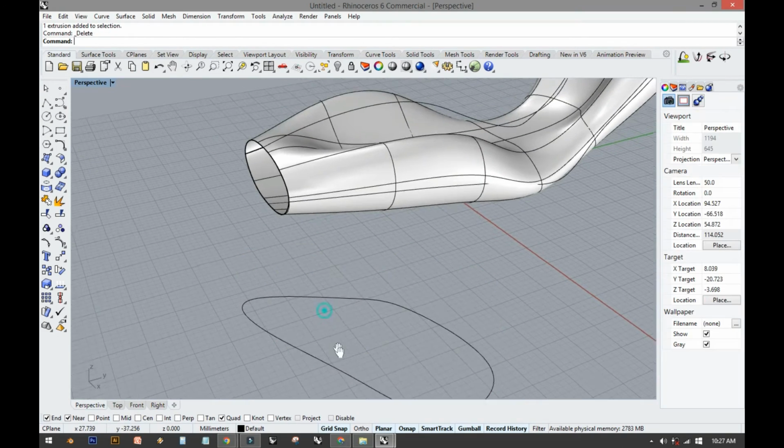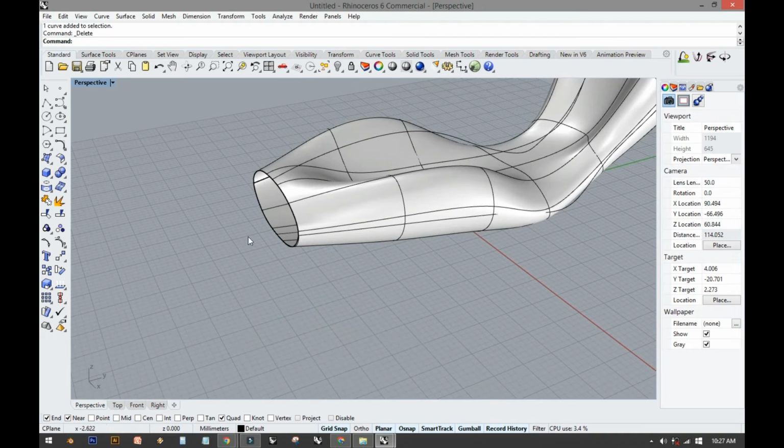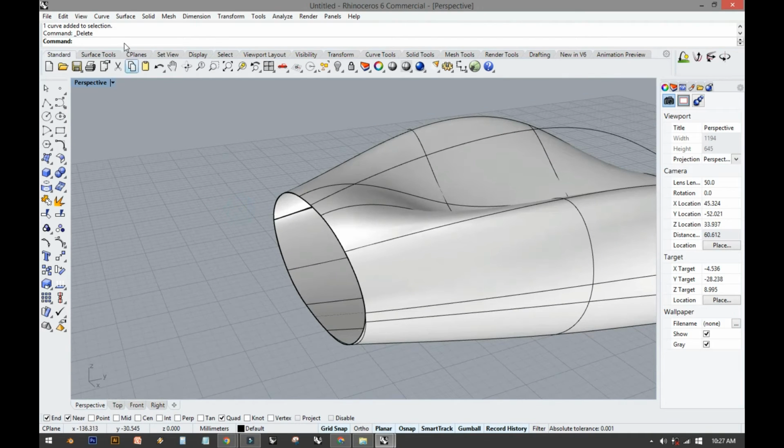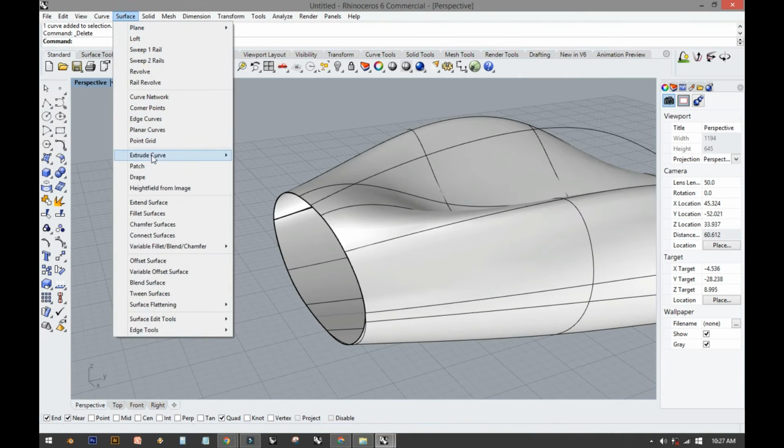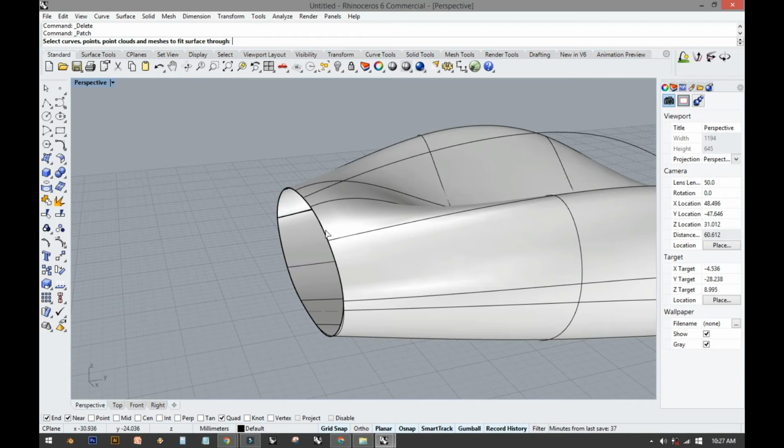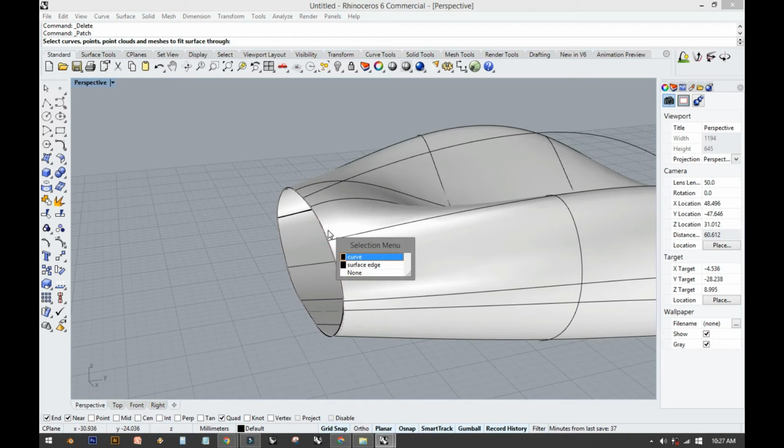To do this, we are going to use patch to close this end. Go to the surface menu and then just click patch. You're going to have the option of whether you want to refer to the curve or the surface edge.